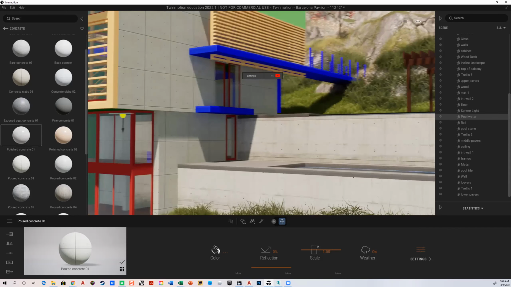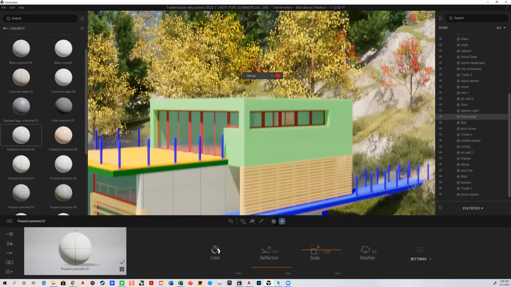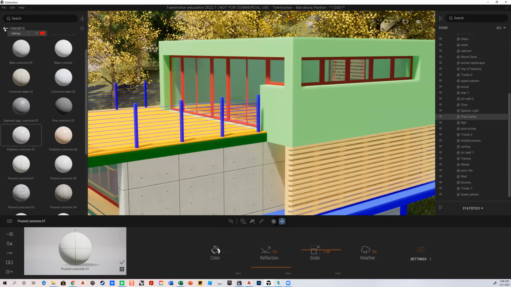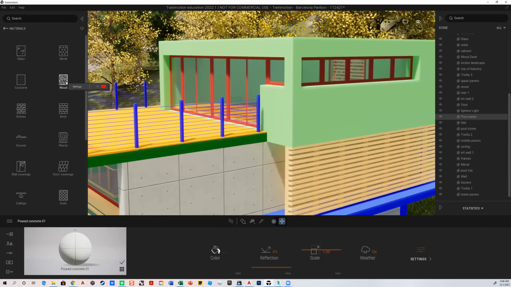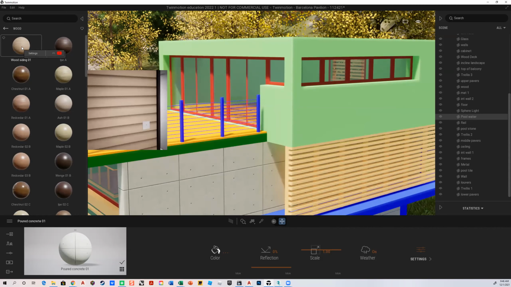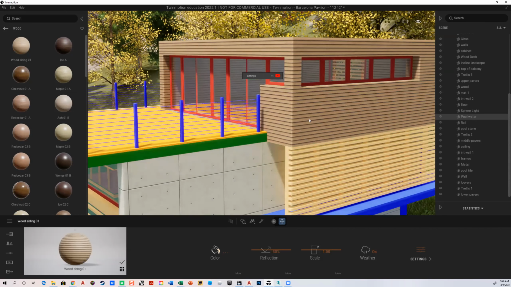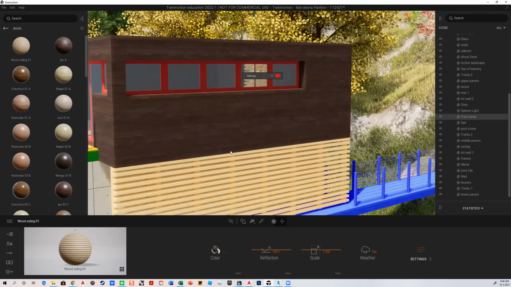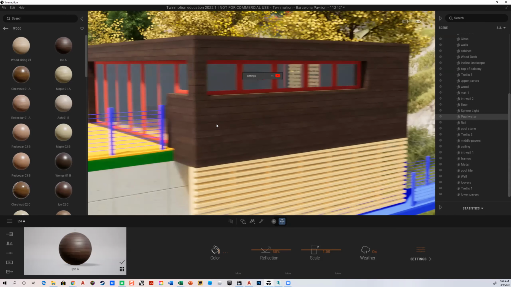That looks pretty good here. Up here appears to be a different material, so maybe we'll do something like wood. So we can do, this looks like a wood siding. Looks pretty good for now. Even if you don't like this, you can try another, but that looks pretty good.